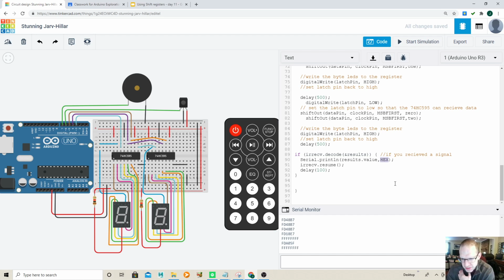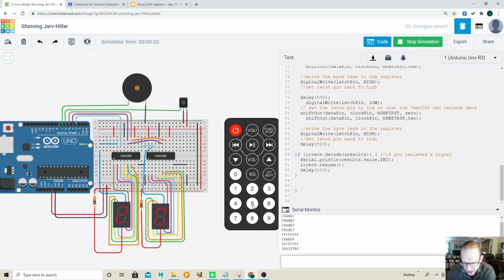You don't have to print out in hex. Check this out. You could print out in decimal. See, that's the decimal value. Heck, I could print it out in binary if I want. Check that out.